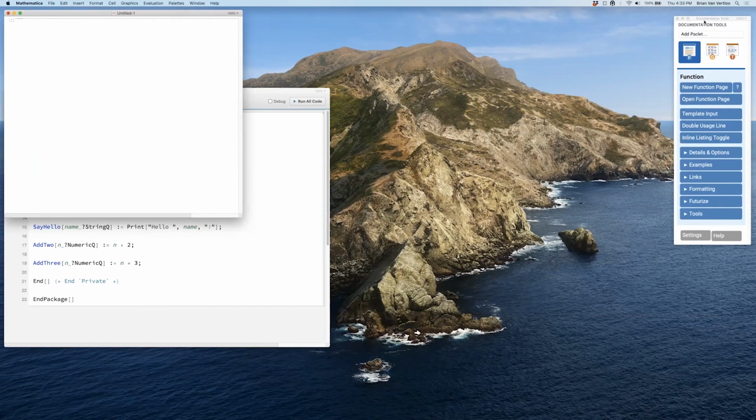submission notebook. In this case, you see this button here says Add Paclet. Documentation Tools doesn't automatically find Paclets. It doesn't assume that you're going to be writing documentation for all the Paclets that you have on your system. So you have to add them manually.